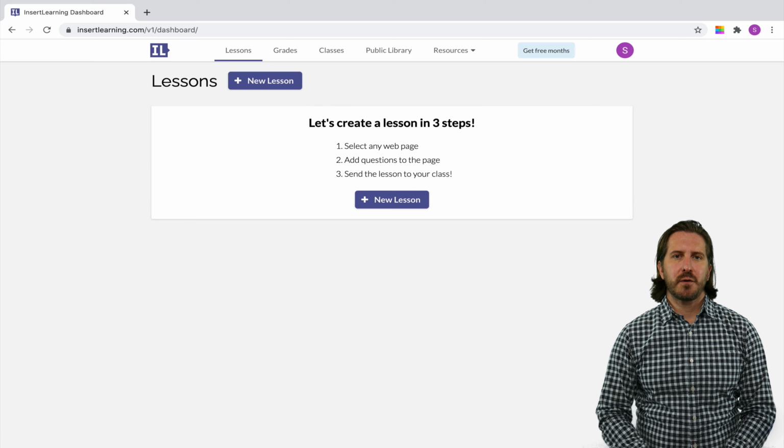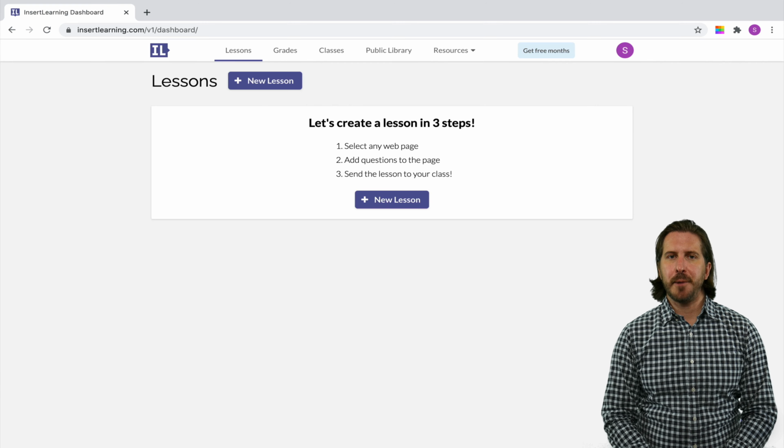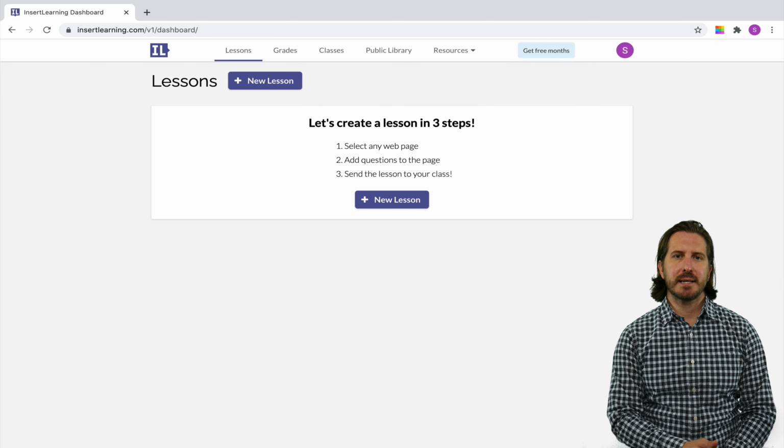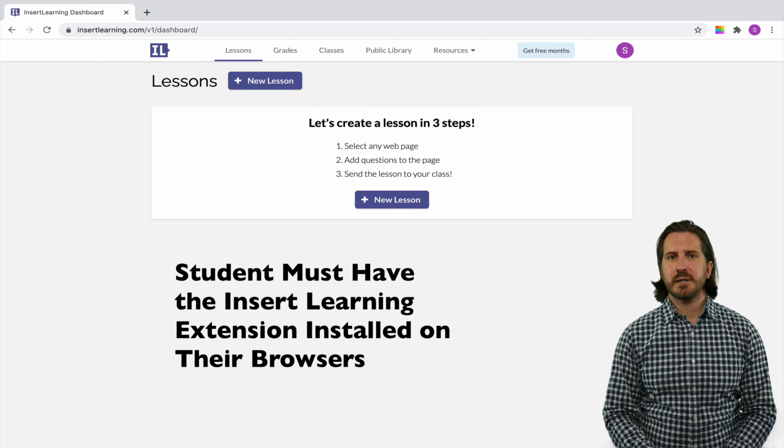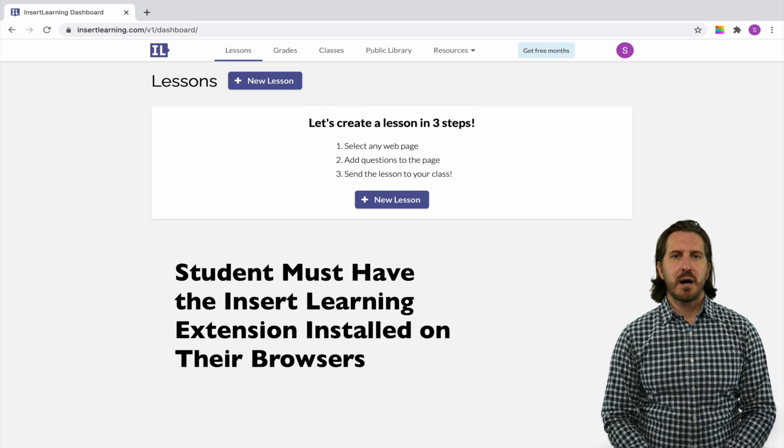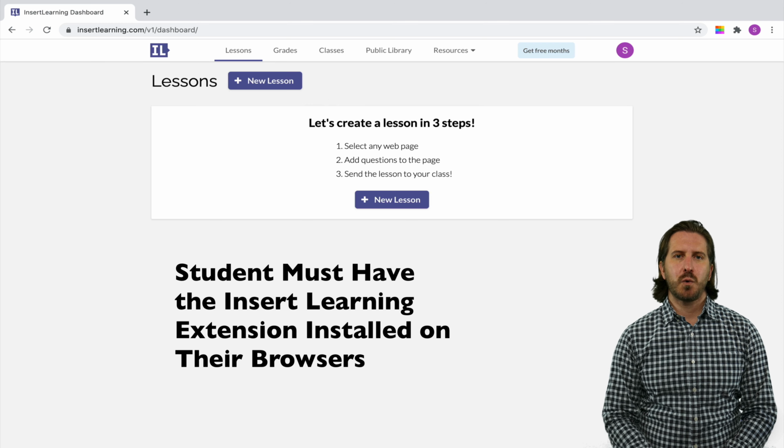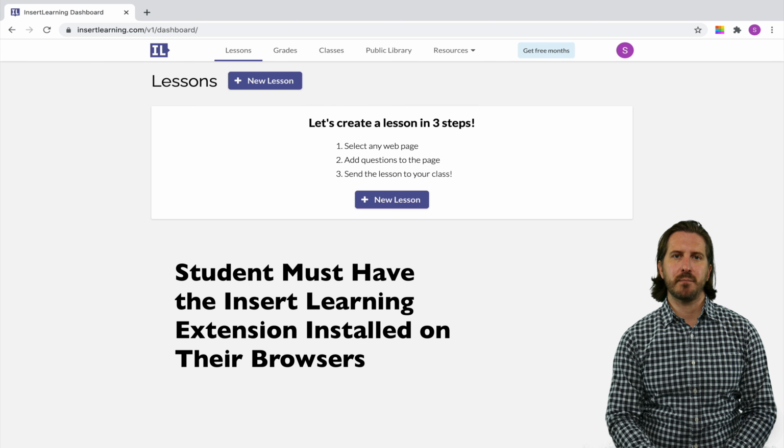Now, before we get any further, there's a couple of important things for you to know. The first is that in order for students to use this program, they're also going to need to do the same process that we just did. That means that students will need to be able to add Chrome extensions to their browsers. Often students are blocked from doing this, so we may have to request from our administrators that those extensions are pushed out to student browsers.